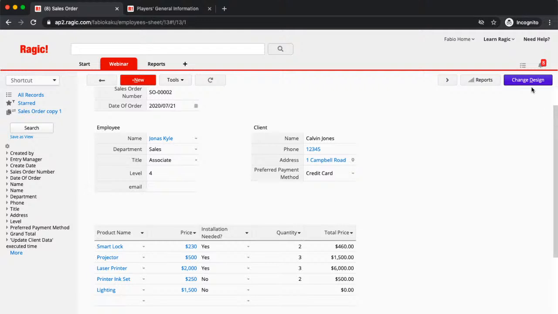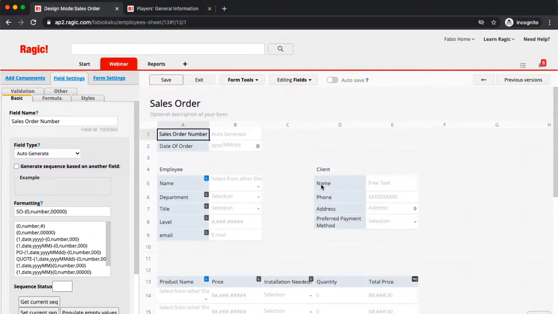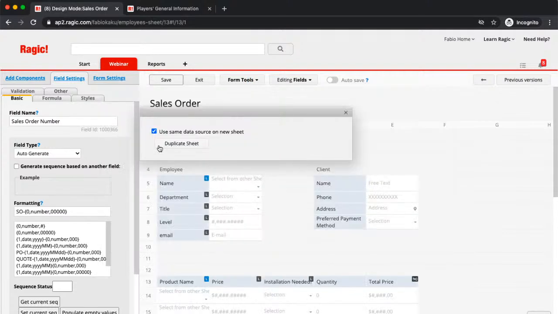Now, let's go to change design here. This is how multiple versions come into play. I'm just going to show you how multiple versions work. Go to Form Tools in the design mode of any sheet. Click on multiple versions here. I previously created a sales order copy one, which is a multiple version, but let me create a completely new one. Select use same data source on new sheet, which means that the new duplicated sheet not only has the same fields by default, but also has the data in sync.